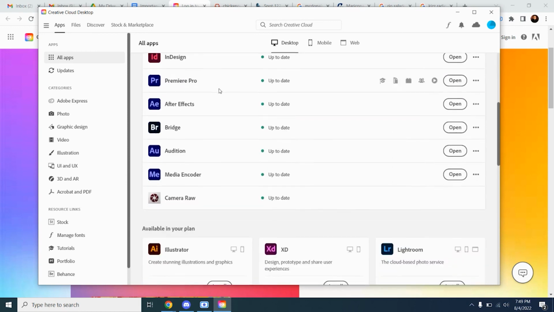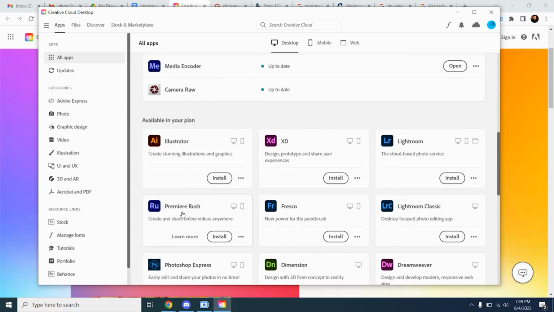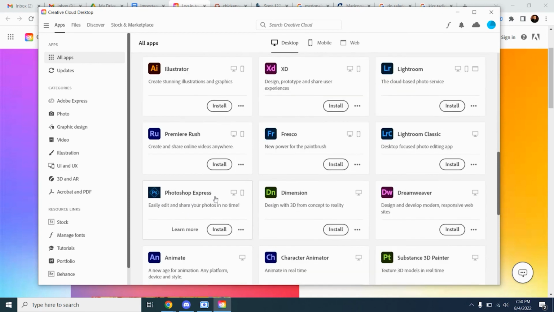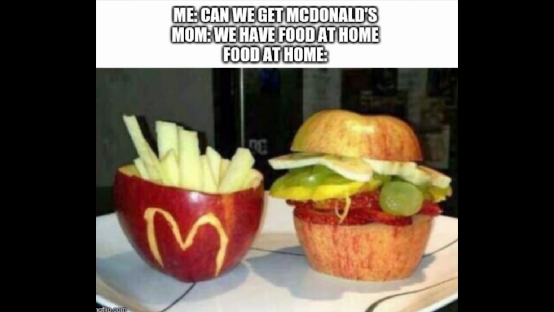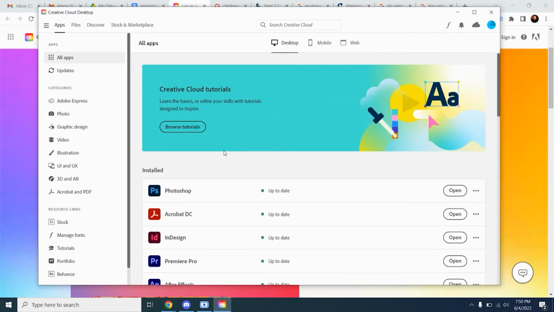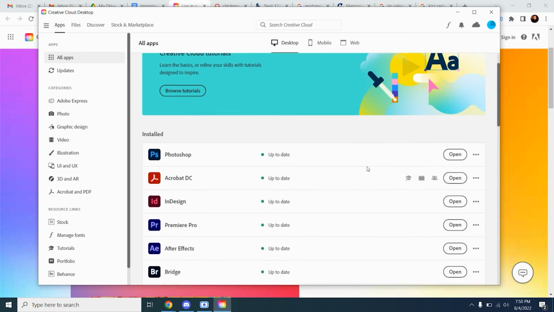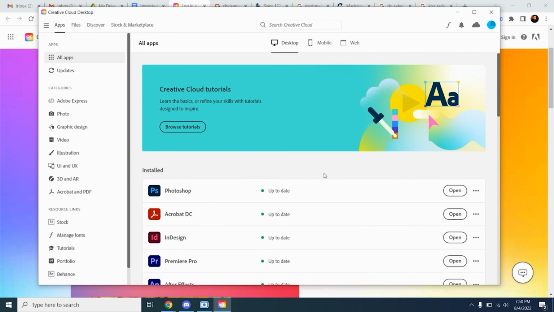Just to clarify, in case you guys were confused, Premiere Rush and Photoshop Express, that is not what I want you guys to have installed. Those are like the weird, whack mobile versions of Photoshop and Premiere. And once you have those installed, my friends, yeah, that's basically everything. That's how to create an MEID. That's how to install Adobe Creative Cloud. That's how to log in, and that's how to install the apps that you need.